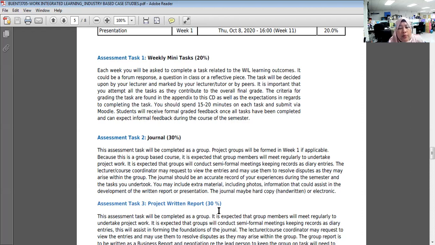Supposedly this weekly mini task is done individually, but you can still discuss. And you have to put in this submission every week. So we have week 1, week 2, week 3 until week 12 in order for you to get this 20%. The task is regarding the case study just now. And for the second one, assessment task 2, journal, 30%.